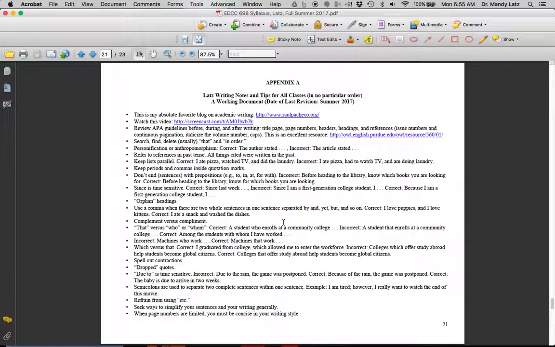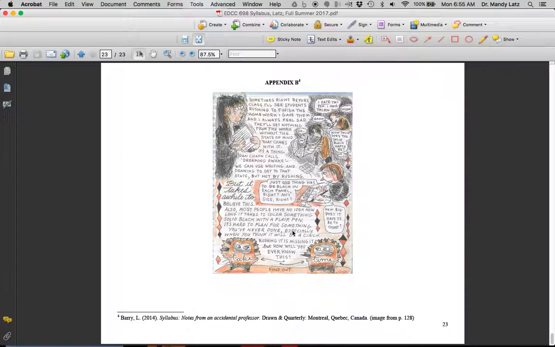Then lots of writing notes. I would encourage you to take a look at that. This is sort of what I'm thinking when I'm looking at your stuff, your papers and whatnot. So that's 2 pages, and then this is my lovely contemporary obsession here, Linda Berry and her book Syllabus, and this particular page I think is just fantastic. Really gets at this notion of taking time for your work and deeply engaging with it, etc.